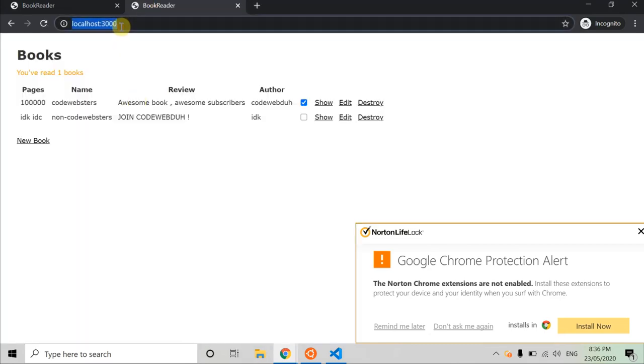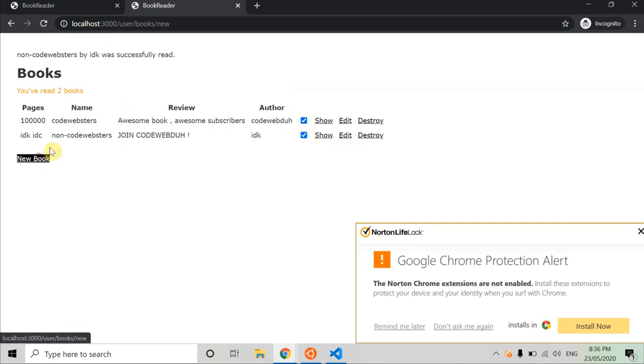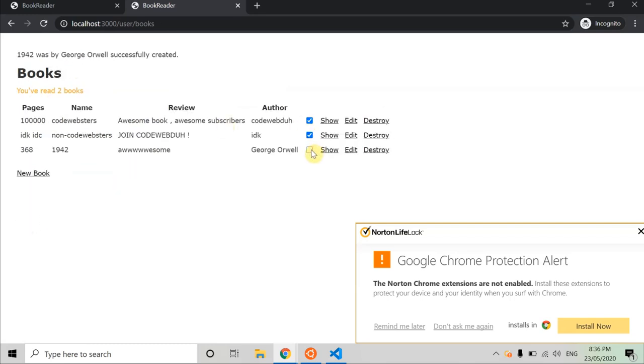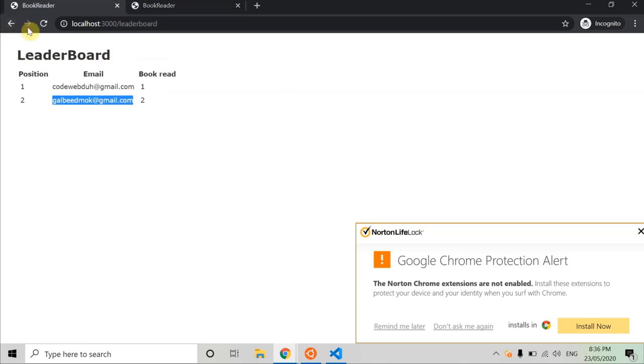Let's go to localhost 3000. I want to read another book, so I've read two books. Let me just create another book, and we'll call that 1942, George Orwell, 368. Awesome. All right, so now that we just set read to be like that, and we refresh that page, we should have the books I've read as 3.